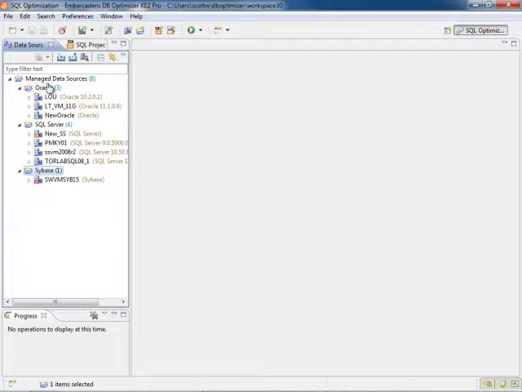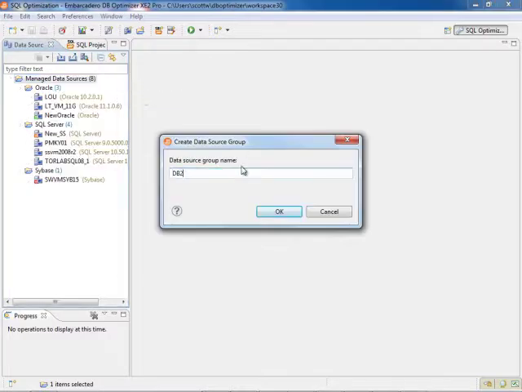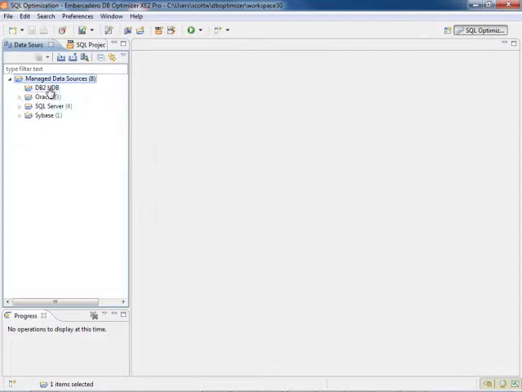To add a DB2, let's take a look at how we can add a new group. Right-click, New Data Source Group. We'll name this simply DB2 UDB. Press OK. And in this node, right-click again, New Data Source.